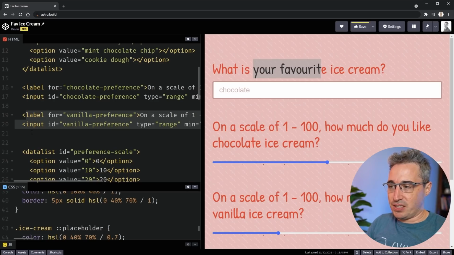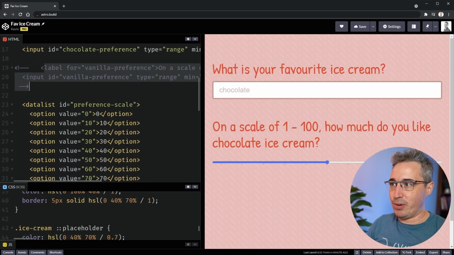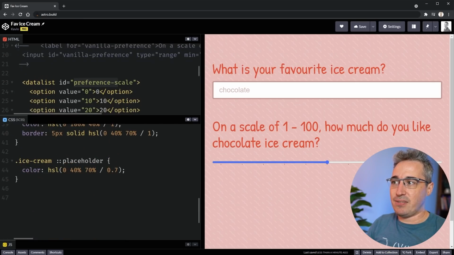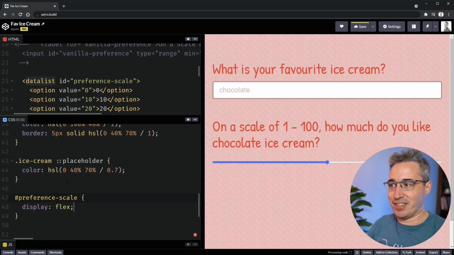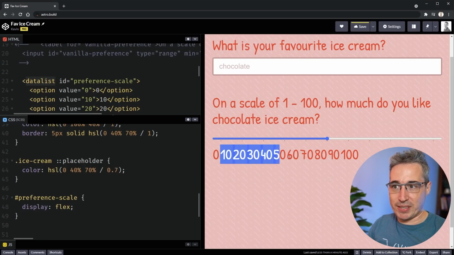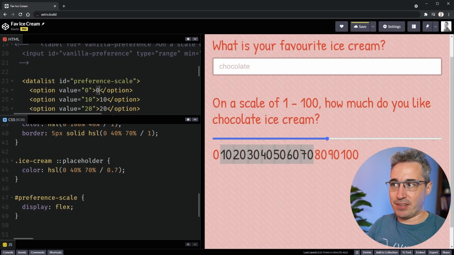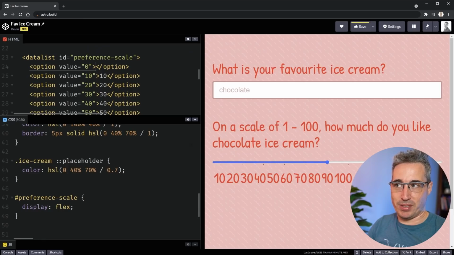For now, I'm going to turn off this vanilla one. We'll leave it in here if ever you want to play with this code. But an interesting thing that we can actually do is, by default, data lists have a display of none on them. So if I select my preference scale, we could do a display and we'll throw a flex on there because we want it to flex, and look, right away they show up. And you can see what's actually showing up here is because I've included the values here. If I take that off of there and that remains blank, the zero will disappear.